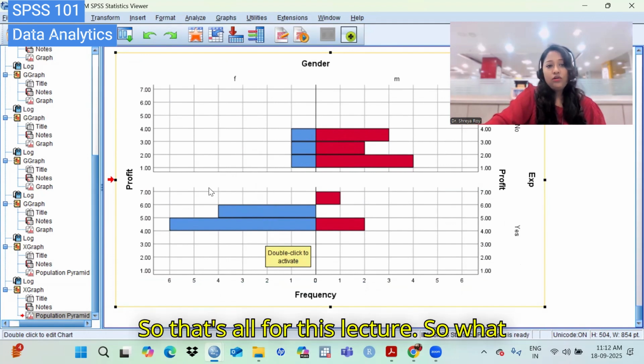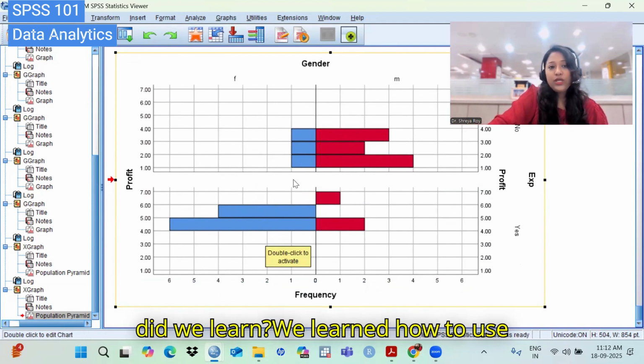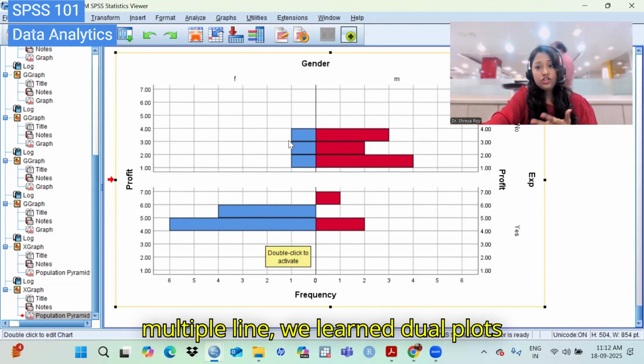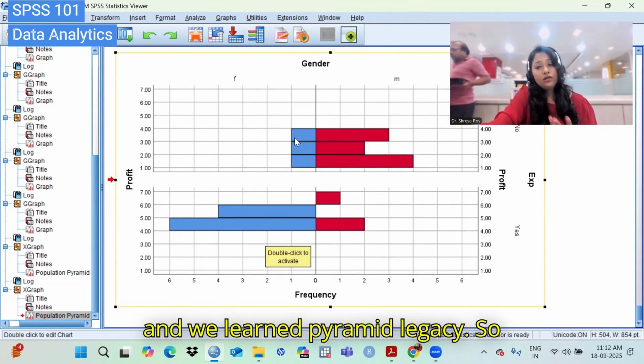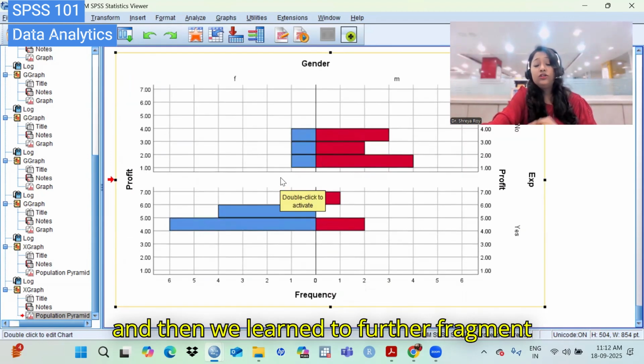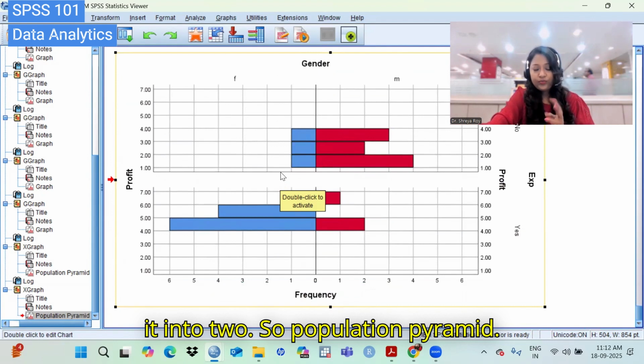So that's all for this lecture. So what did we learn? We learned how to use single line, we learned how to use multiple line, we learned dual plots, and we learned pyramid legacy. So we first learned to split it by one, and then we learned to further fragment it into two. So population pyramid. That's it.